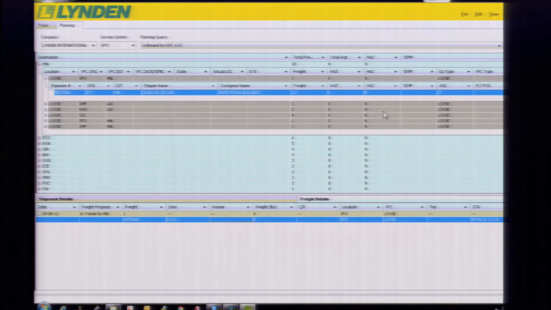The customer service application or module, I won't get too much into that because the user interface looks very similar. It's just organizing this data by customers rather than by locations.